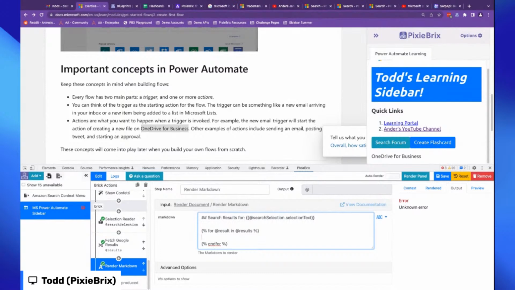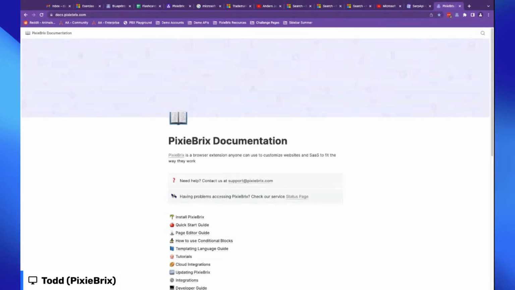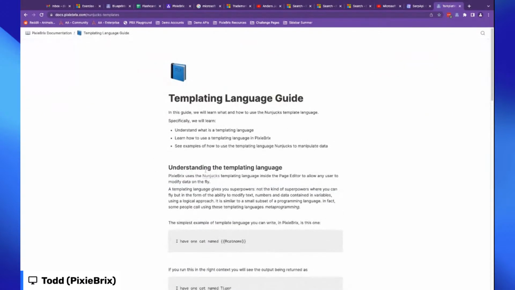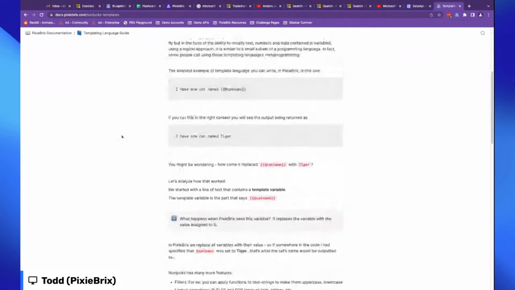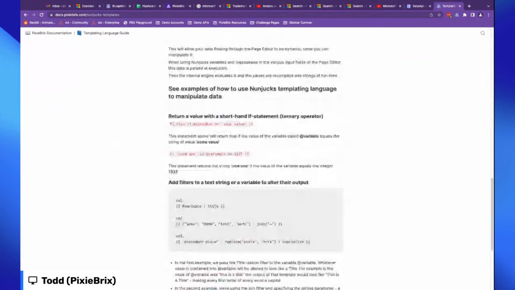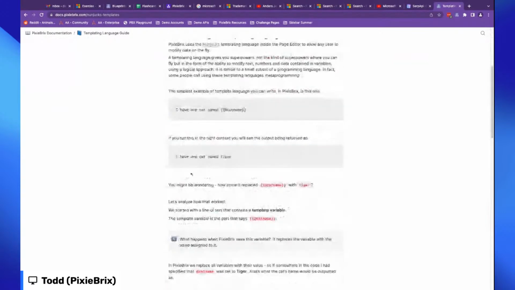And if we want to learn this language, Todd, can you repeat what this language was? Yeah, it's called Nunjucks. On the PixieBrix documentation page, we have a lot of great tutorials that cover this. On the homepage of our documentation, we have a section called Templating Language Guide. This is going to run through how to get started with writing templates, because they can be very powerful. You can use them for conditionally showing text. Here I'm going to show how you can use it to dynamically create a list.